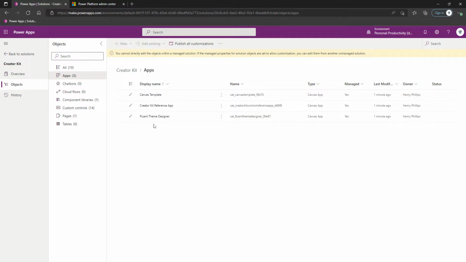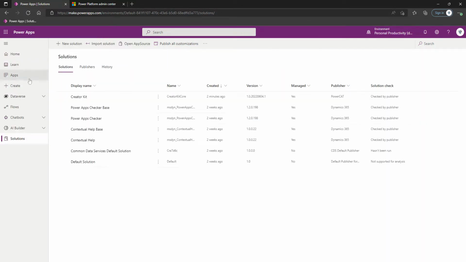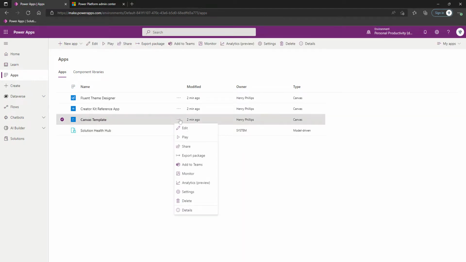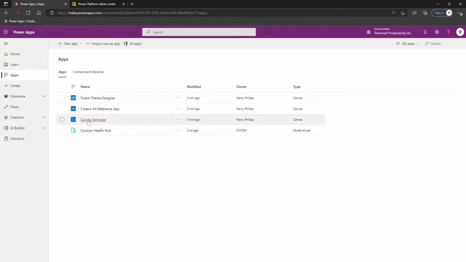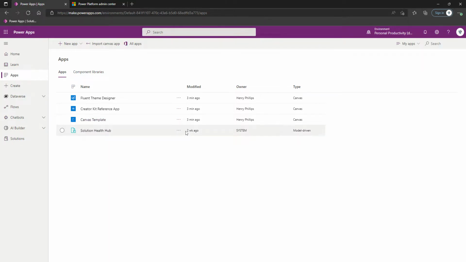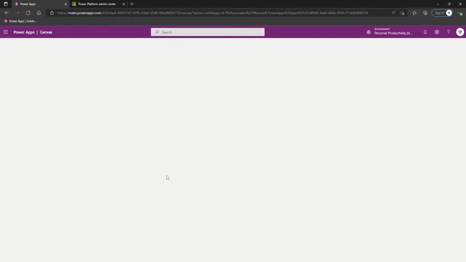So let's say we've got our Creator Kit. That's great. Let's just back it up a level. If we click on Apps in the left, we can see we've got our component library. And if we click on Apps, we've got the 3 apps. But what I'm going to do now is, let's say, for example, I'm going to create an app based on this template. So there's a few ways you could do this, but let's go into edit.